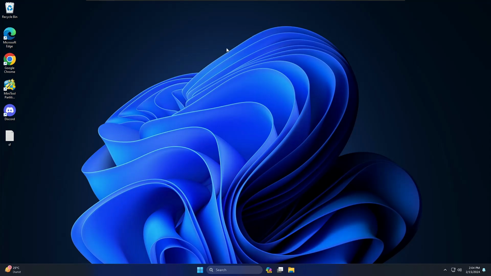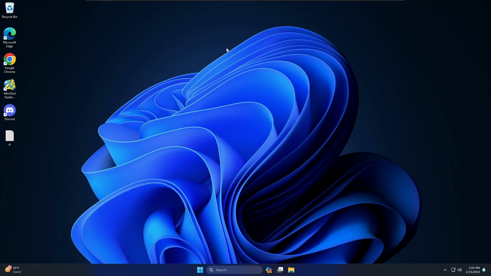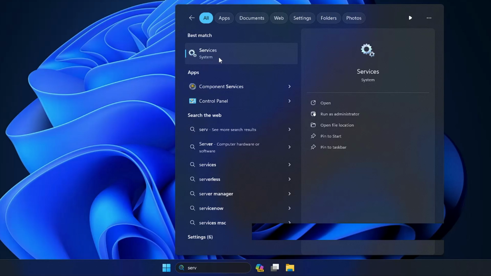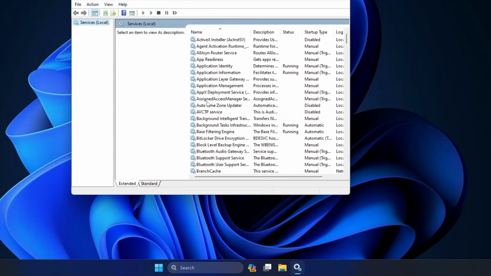Okay, so without any delay, let's quickly get started. Now the very first thing that we will be applying here, we will be disabling unwanted services that are running in the background and occupying a lot of resources. So what you have to do, you need to click on your Windows search, type services. Then from the suggestion, you have to click on the services app. The services box will be up.